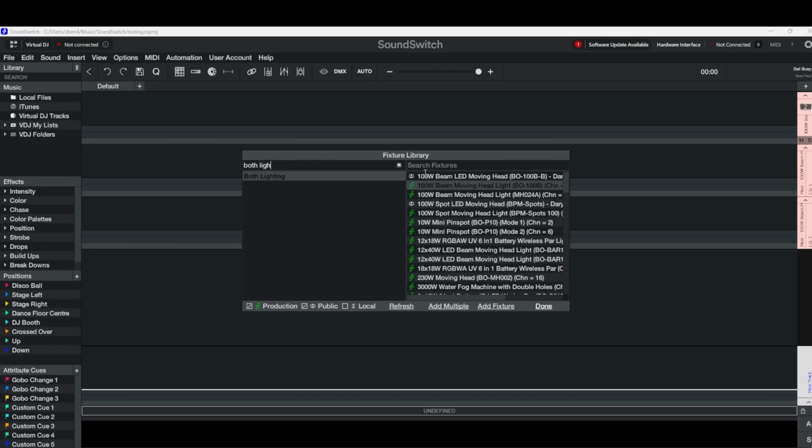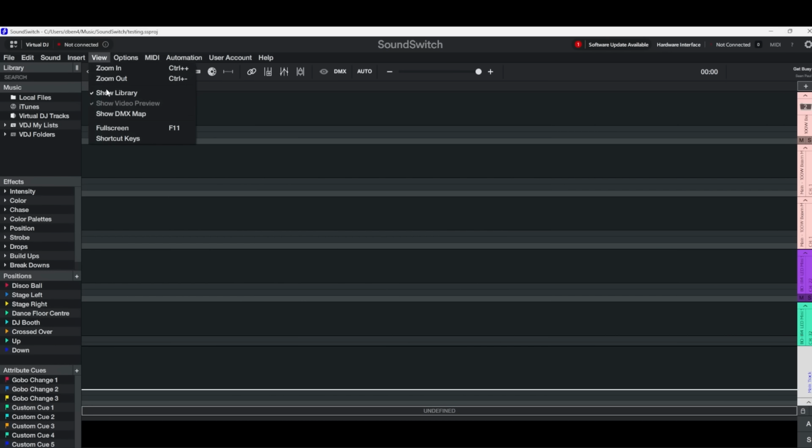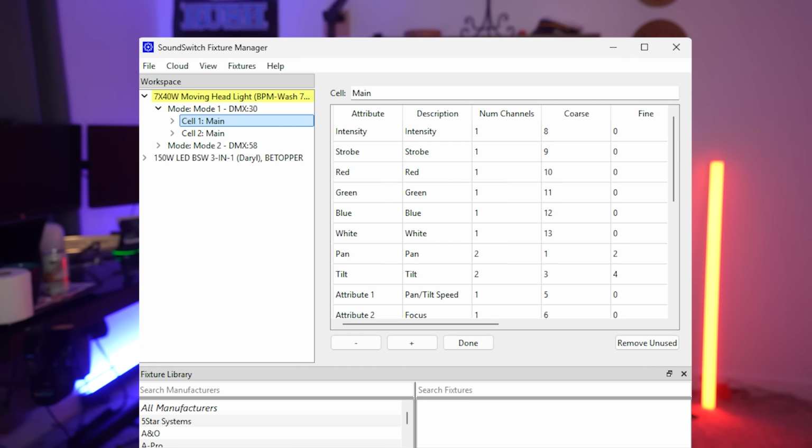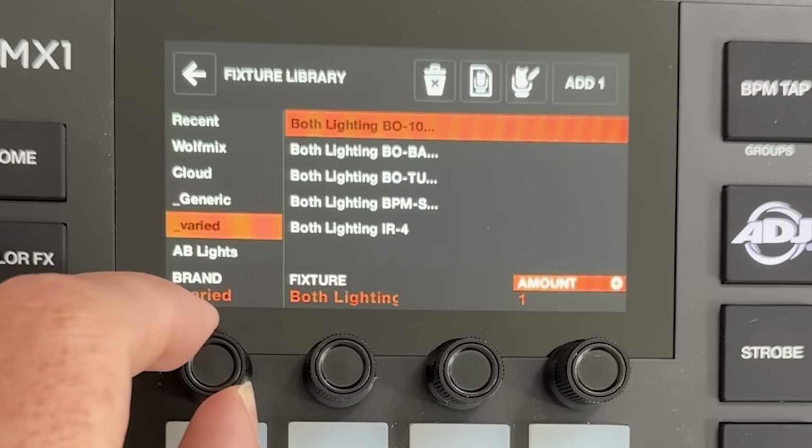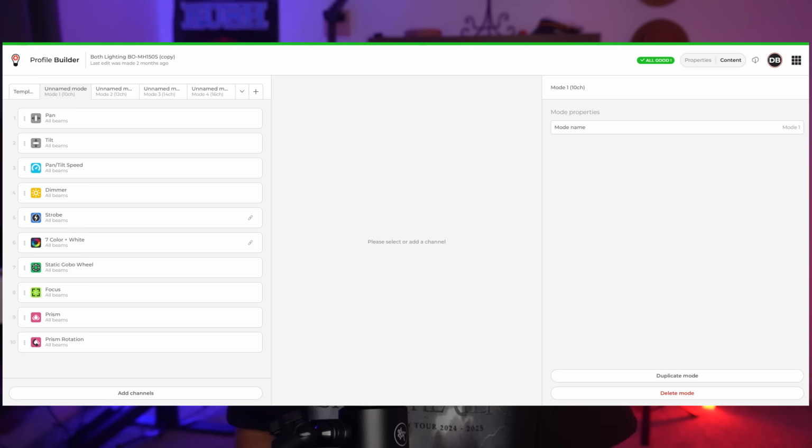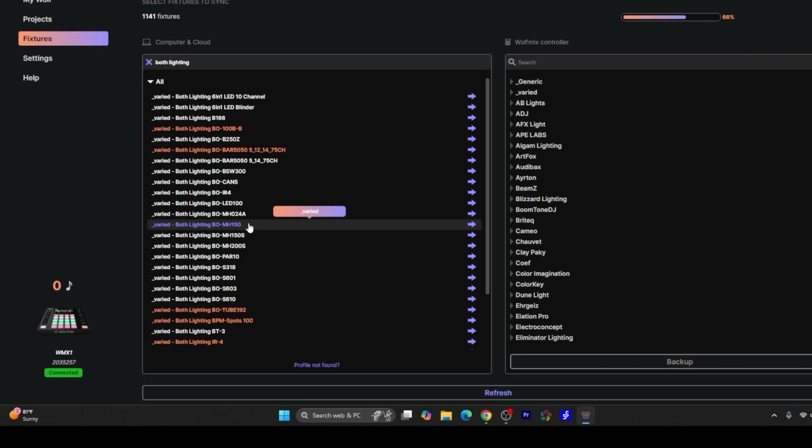Both of these do have a little bit of a learning curve, and it does take a little bit of work. And I recommend some patience with either one before deciding to jump ship, because it does take some technical knowledge to get this all in there. With SoundSwitch, you basically have to patch in all of your light fixtures, add them into the program. And if your lights are not in there, SoundSwitch has a really nice fixture editor where you can easily create a new fixture. Wolfmix comes with a bunch of lighting fixtures already on the unit, and you can download more profiles from their website and even create your own fixtures that way. It's not as straightforward in my opinion, but the option is there.